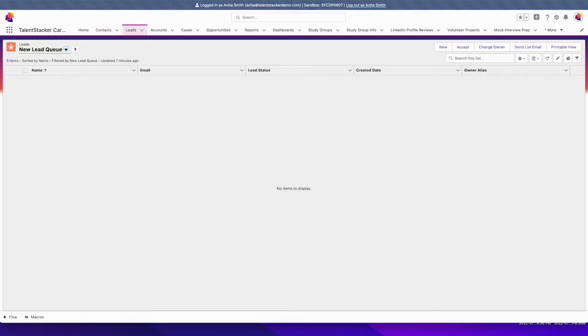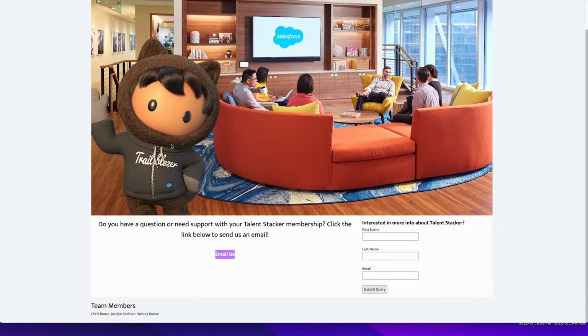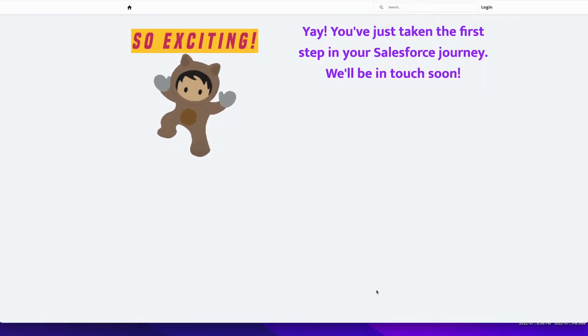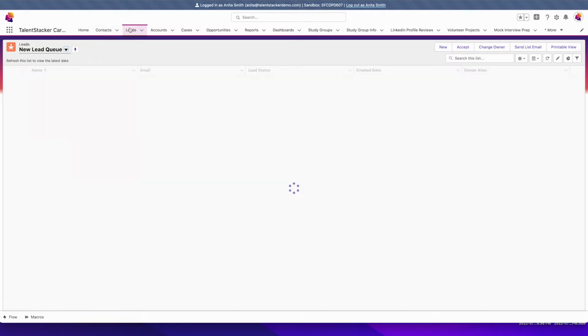So let's get started. As you can see on our sample website, we've set up a form that's connected using the web to lead. When a person submits their information on this page, they'll be asked for their first and last name as well as their email address. You can set up the web to lead form so that it redirects to another page on your website if you want to. Now let's take a look at the new leads queue.